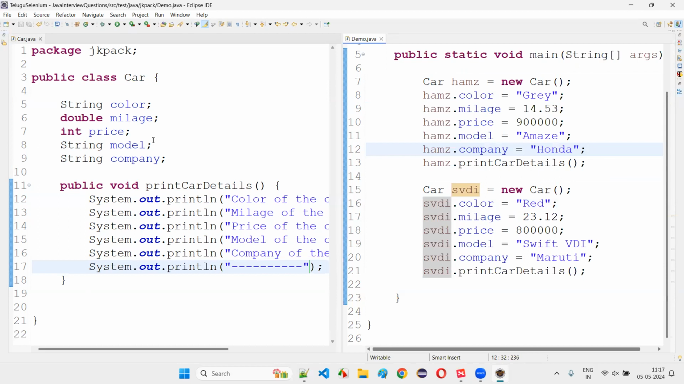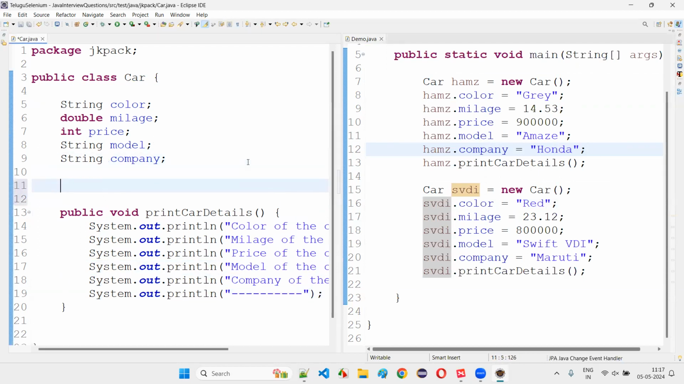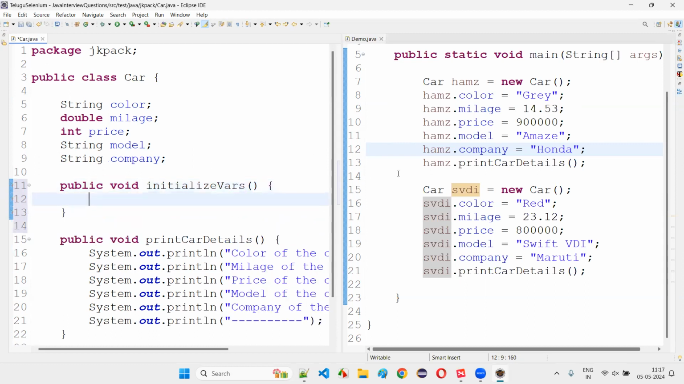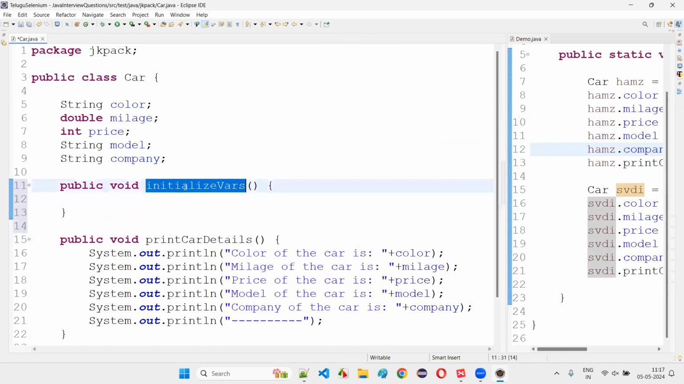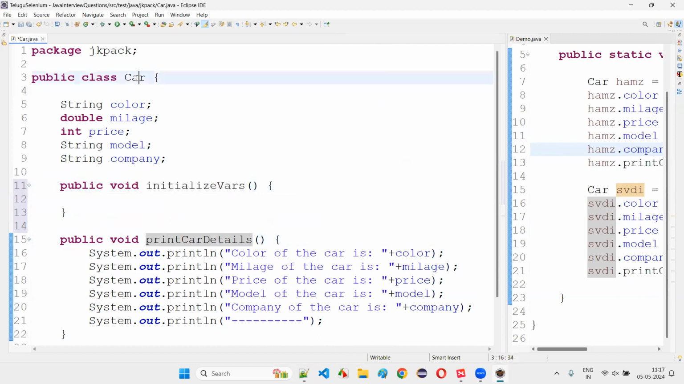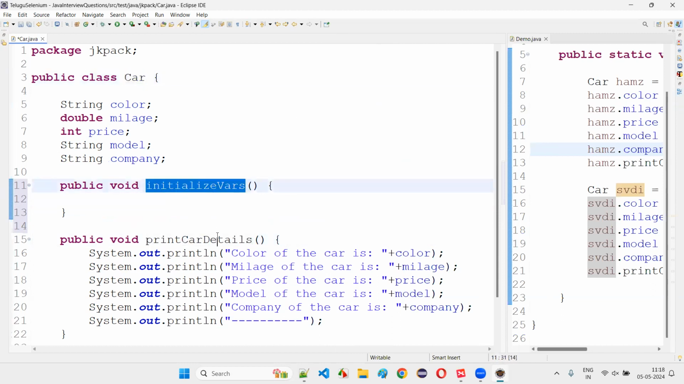So what I can do is create a method for this. For example, public void initializeVars. I'm not going directly to the constructor; I'm going to the method. Give it some name, guys, that's enough, because a method can have any name. The name of the method need not be the same as the name of the class. It can have its own method names. Initialize vars per car, you can give any name.